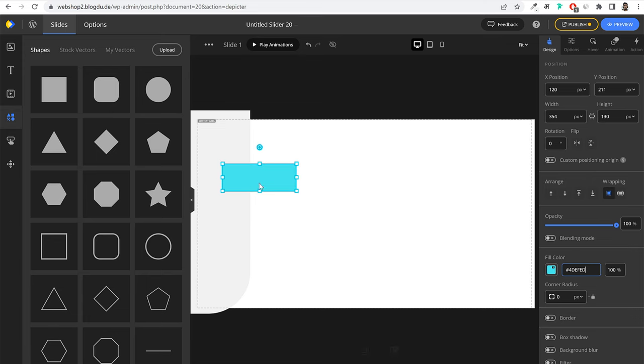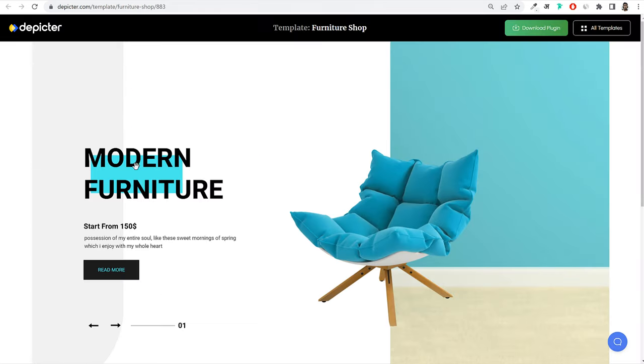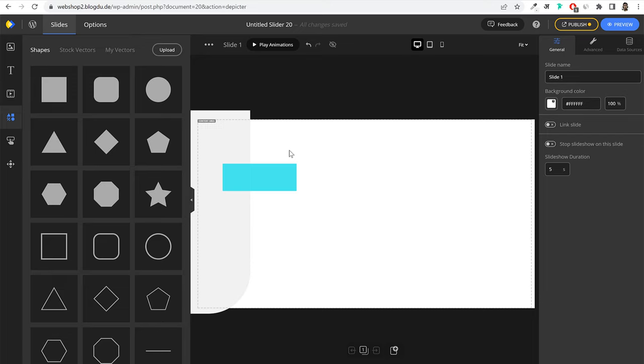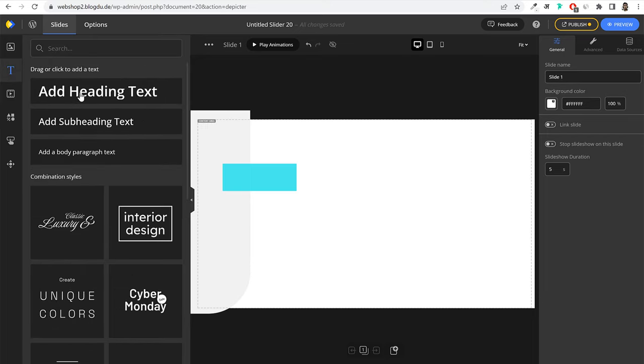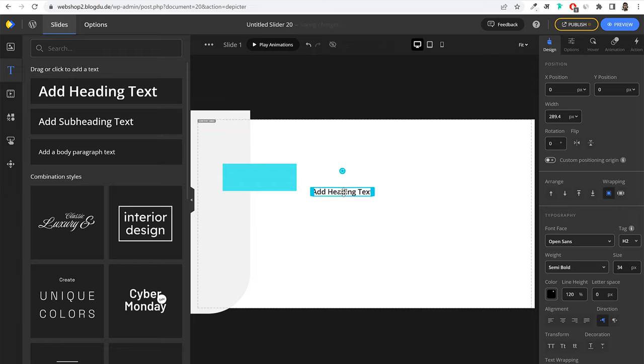And on top of that shape, we have this text, modern furniture. So now we need to add the text. Click on text, click on the add text option, bring it wherever you want and type in modern furniture. Once you have the text, you can go ahead and increase or decrease the size. You can change the font family. You can change all these things.